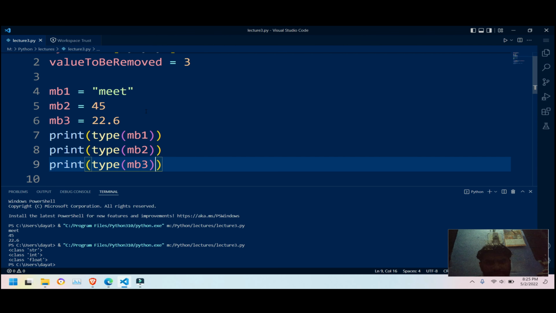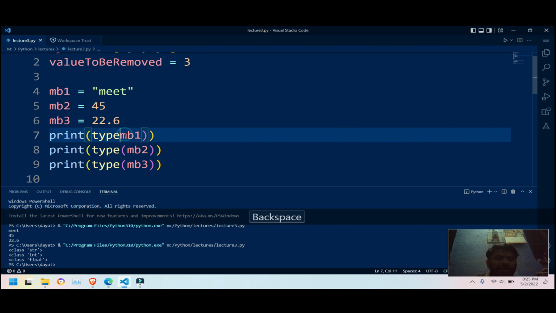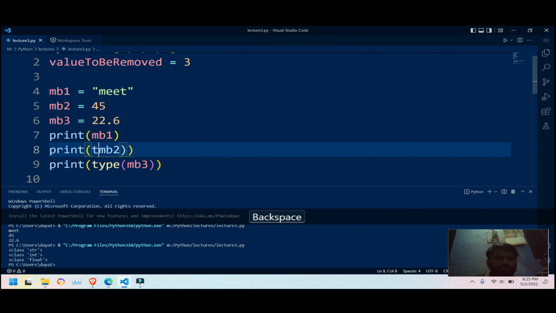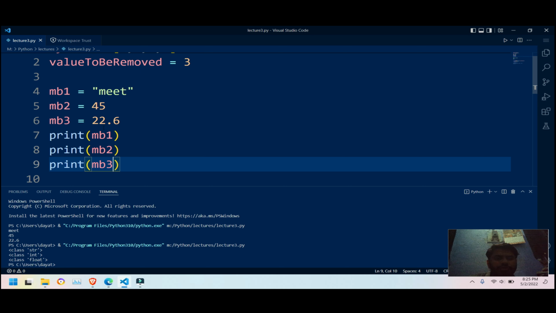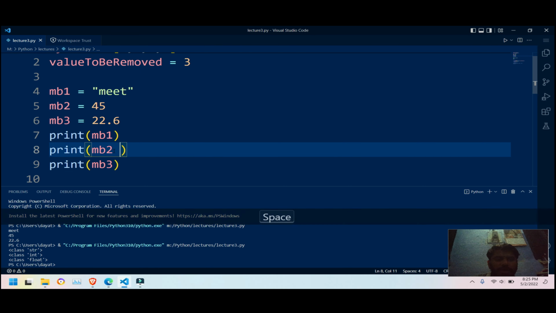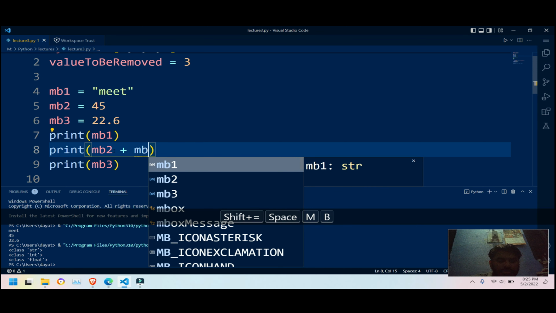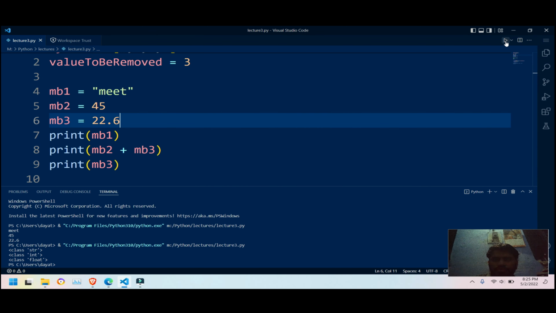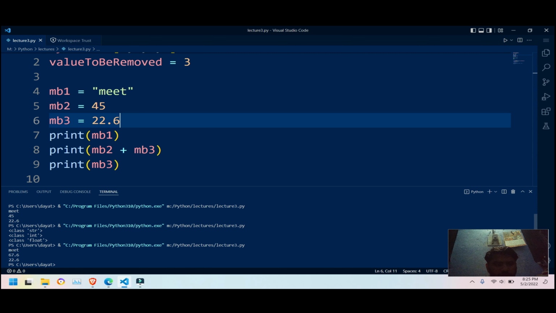The second thing is that we can do typecasting. Let me remove the type one, I won't need it, I already discussed it. So what I am going to do now, I have 45, I have 22.6. Let me do mb2 plus mb3. Let me show you what result I will get. I am getting 67.6. So it is adding the two numbers, 45 and 22.6. It's converting directly into float and doing the operation.